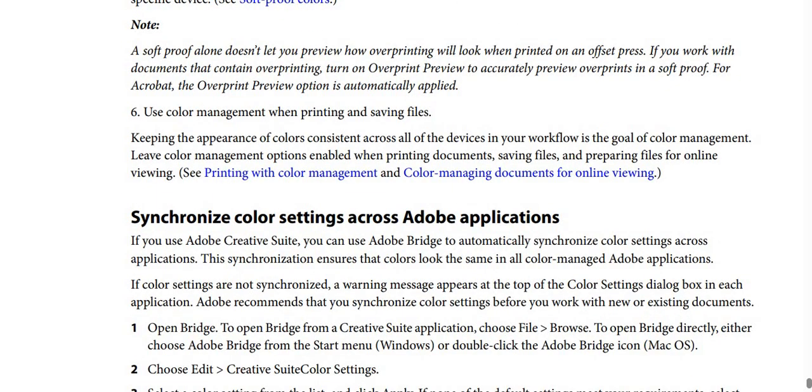Step number 6. Use color management when printing and saving files, keeping the appearance of colors consistent across all of the devices in your workflow, which is the goal of color management. And leave color management options enabled when printing documents, saving files, and preparing files for online viewing.